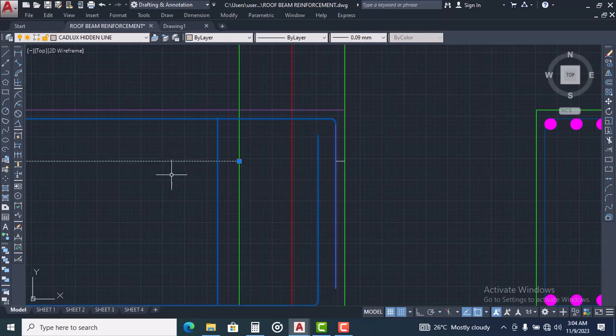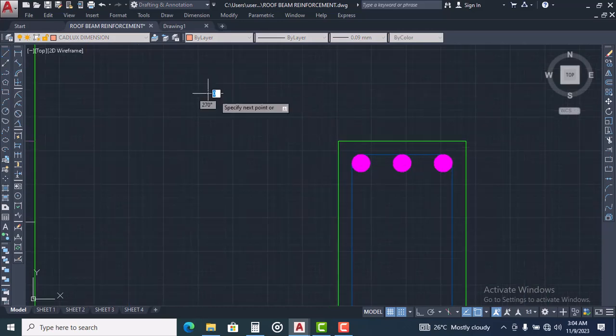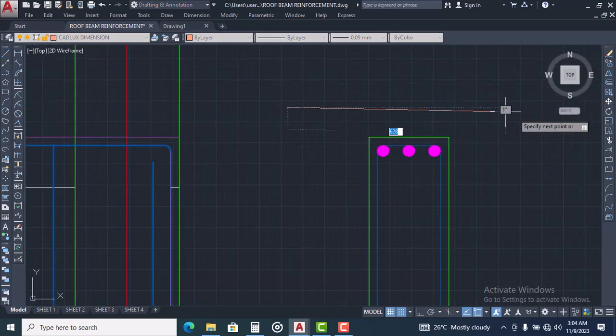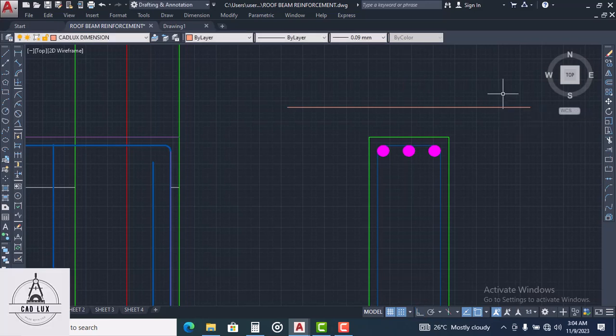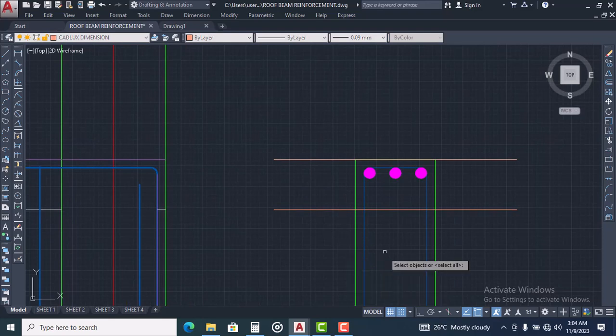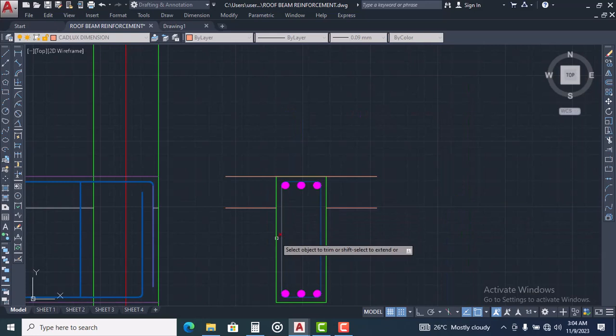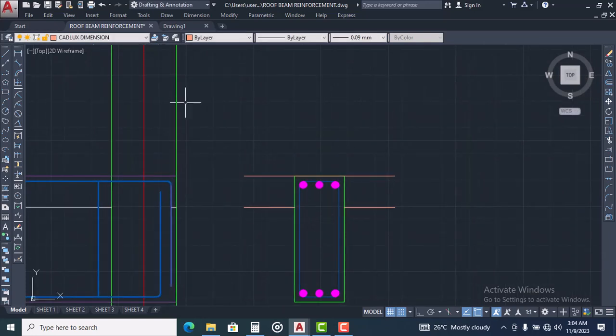We can ignore this slab, so I can come here and do my line from here to here. Maybe move it here, then offset the line. Since our height of slab is 150, offset it here 150, then trim this off. So this is what we have. We have shown our slab here.